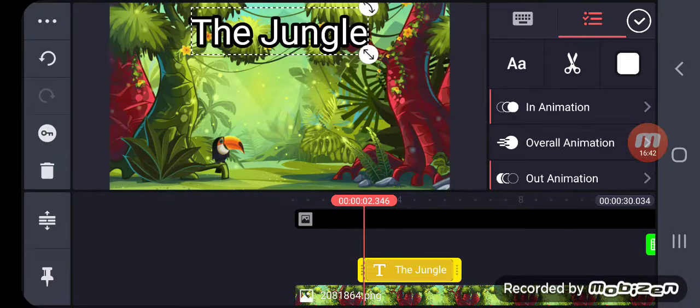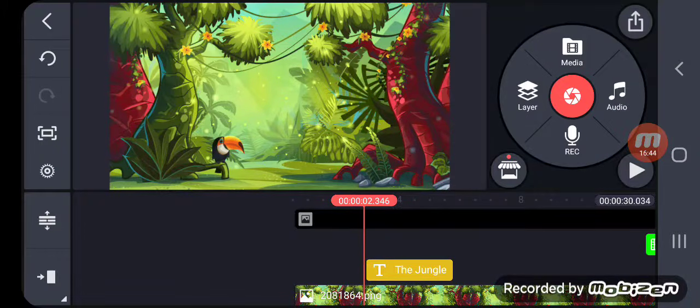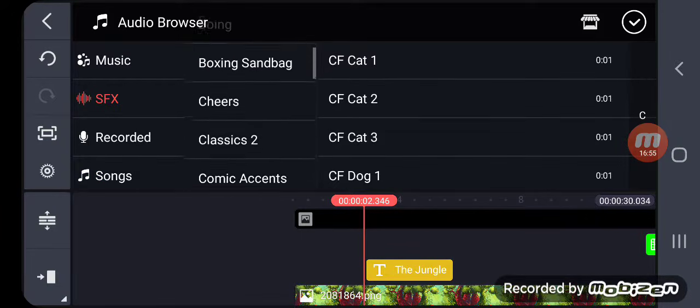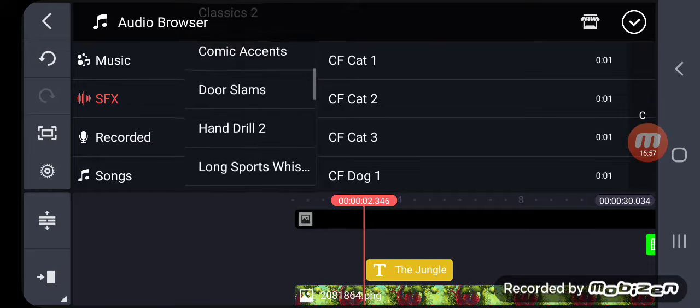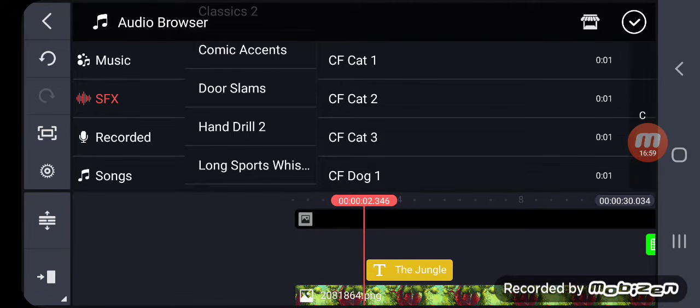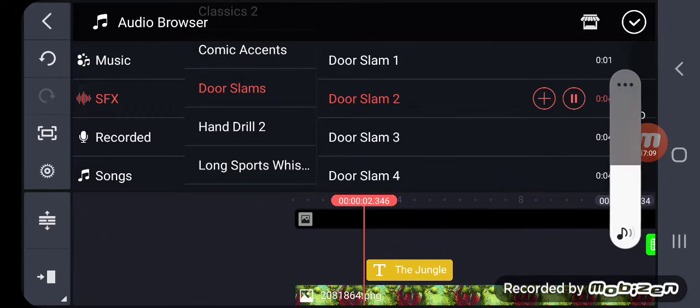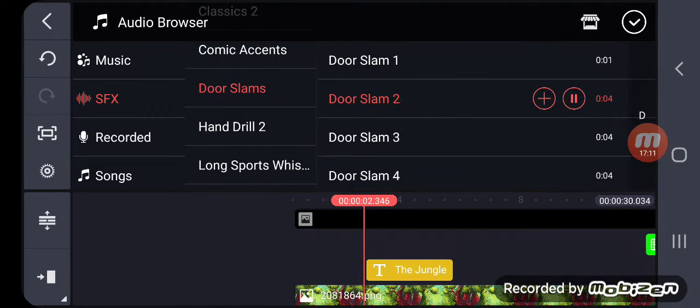Okay, so select that and just click check just so that you can get out and go back to the main little window here. Audio, see where it says audio? Click audio. I want to add a sound effect, so SFX. Scroll through the different, I know it might not seem like it fits, but I use the door slam sound effect a lot. And you get all these different door slam sound effects. I think that one sounds good. Let's turn the volume up so you can hear it.